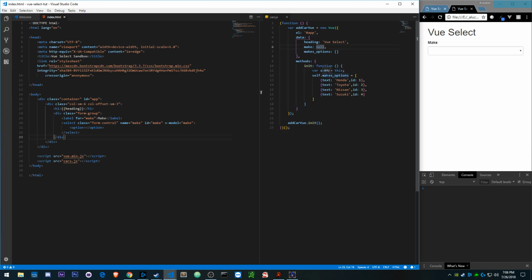So then what we need to do is take the makes options here, right? Because we're building it. We're going to come over to our options, and we're going to do our v-for, which is just the for loop for Vue. And we're going to say for each option in makes options, I want you to bind the ID. So v-bind value. We want to bind the ID to the value. That's correct.